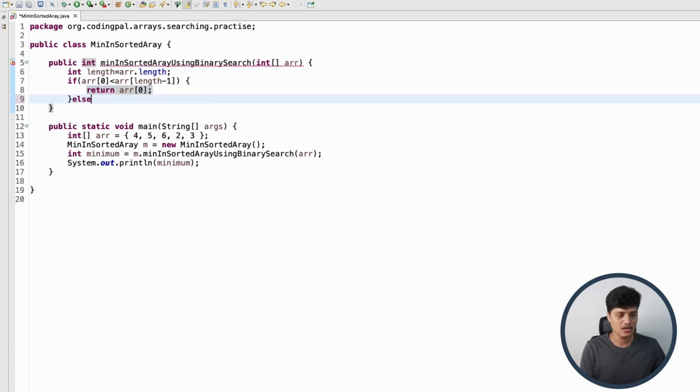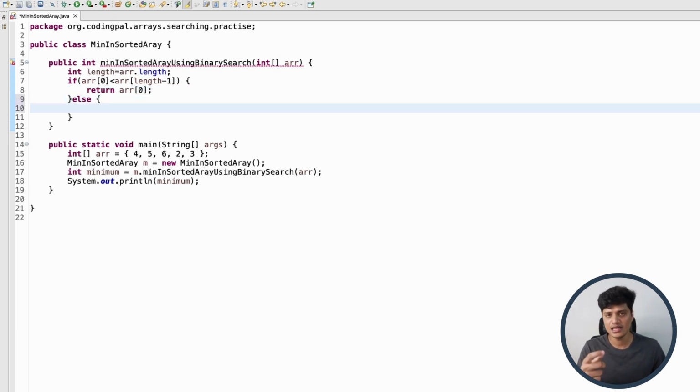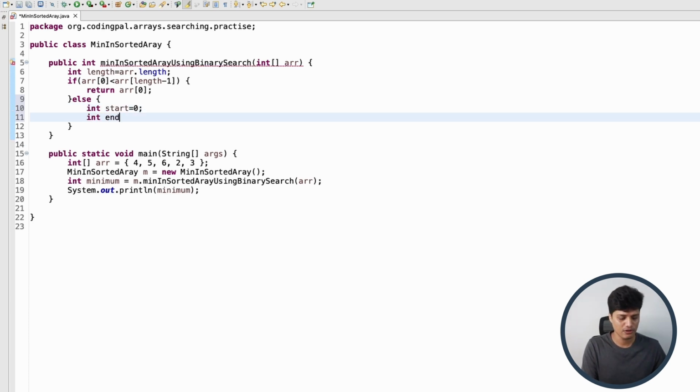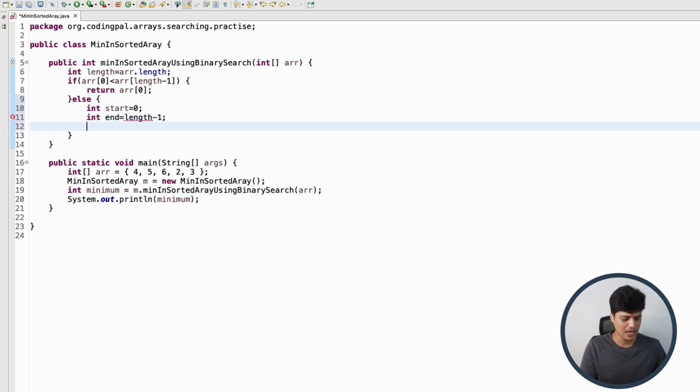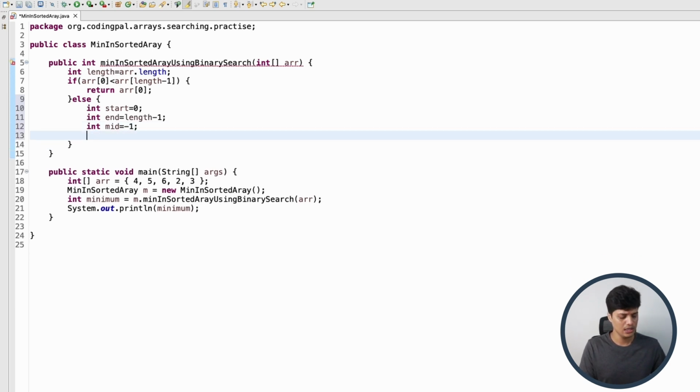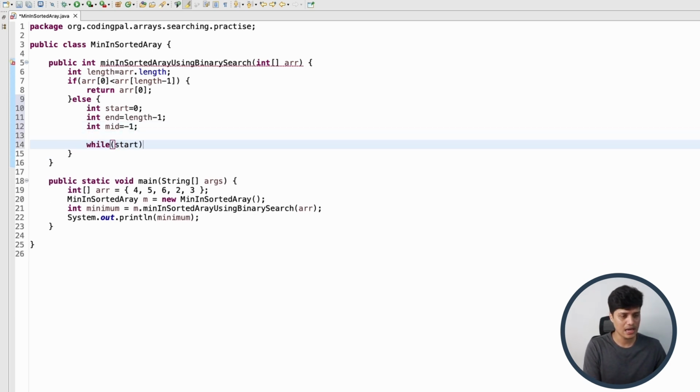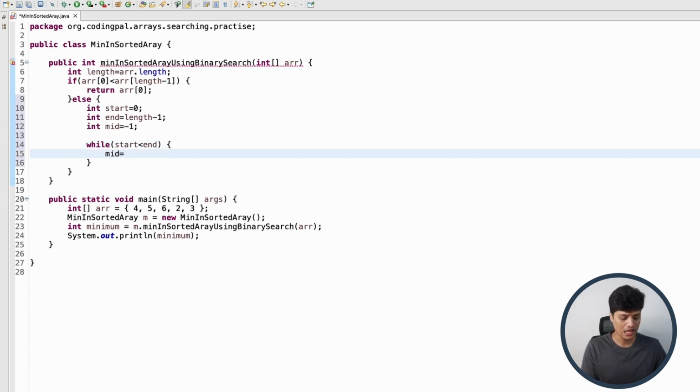Okay, if this is not the case, that basically represents that the array has been rotated at least once. Here we need to apply the binary searching technique to find the minimum value. So for binary searching, here I'm going to define the start and end range, and along with that I will also define the middle, and I'm initializing it with 1. Now here we will simply run a loop as long as the start is less than end. Once we get into the loop, we will calculate the middle. Middle is nothing but start plus end divided by 2.